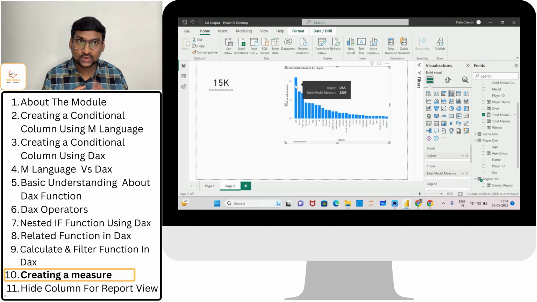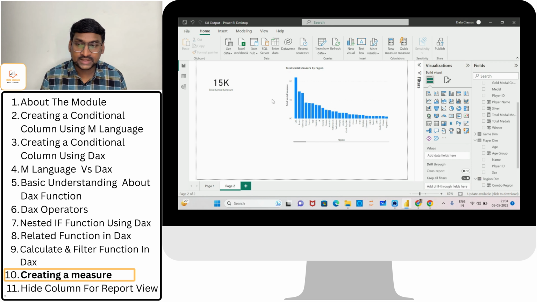We will use both the column and measure most of the time. When we have so much numerical data available in the project, at that time it's always better to create measures rather than creating a calculated column again and again, right? So this is the DAX and the things which we have learned in this data pane.